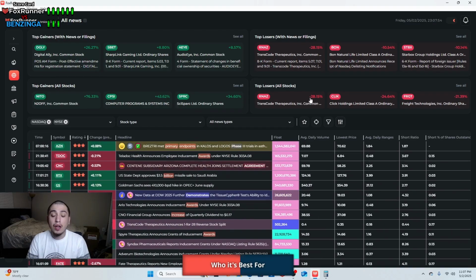So I would say FoxRunner is for seasoned traders, full-time traders, and new traders. I would say especially new traders. New traders should absolutely get their hands on this stock scanner just for the price, for what it has to offer, and for the capabilities and simplicity. It pretty much gives you everything that you need to become a successful trader.